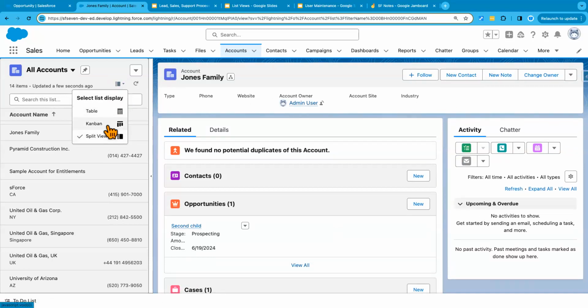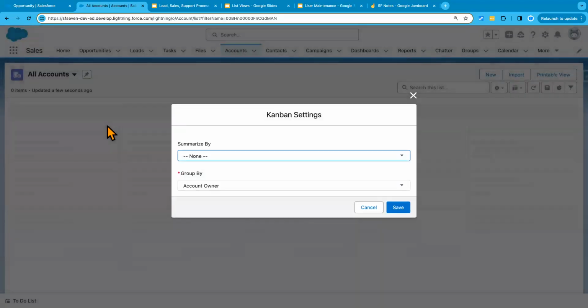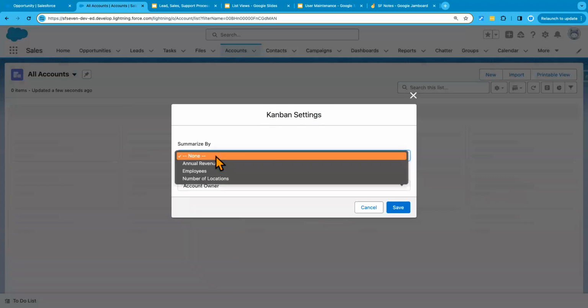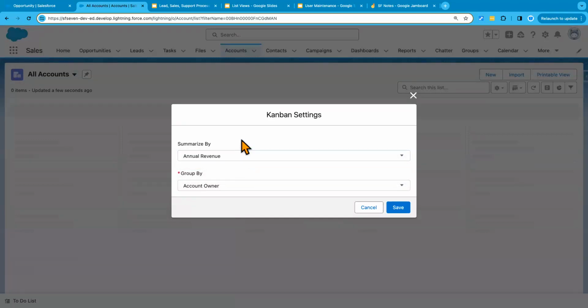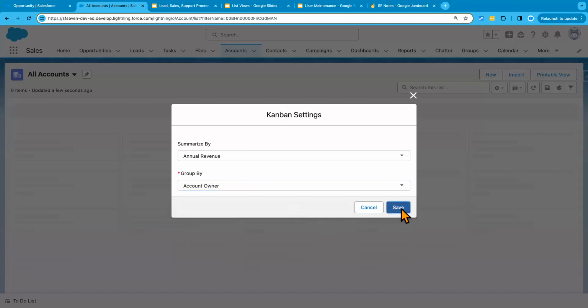I'm going to switch to Kanban view now. Now it says, how do you want to set this up? Summarize by what? Let's go to summarize by annual revenue, for example, and group by account owner. All right, let's group by account owner first and click save.